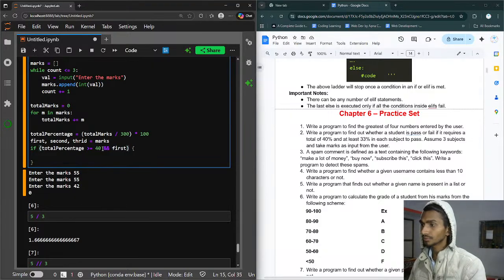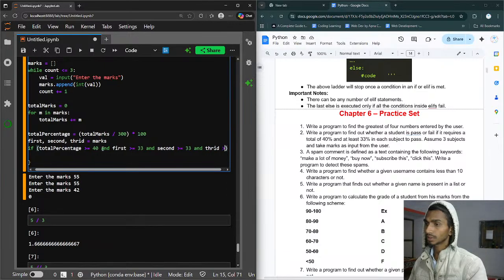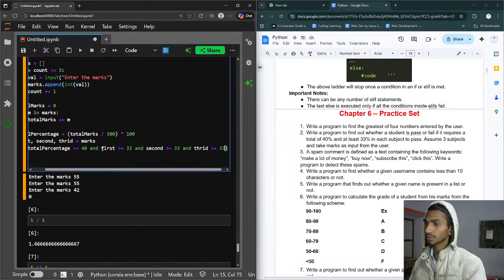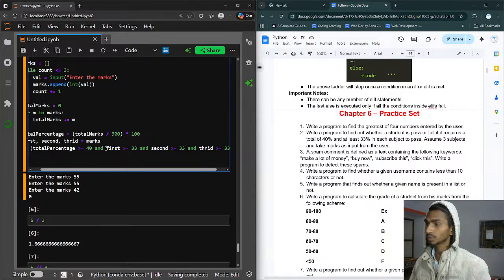First is, here in Python, first is greater than or equal to 33, and second is greater than or equal to 33, and third is greater than or equal to 33. In that case, the user is going to be passed.